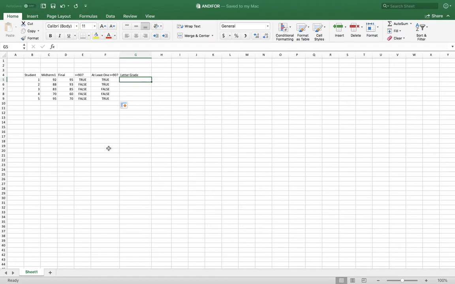First, because we know that we want outputs other than just true or false, we must begin with equals IF. Then, the first thing we want to check for is whether or not the student got an A. So we will use our first formula, which is AND, C5 greater than or equal to 90, D5 greater than or equal to 90. And now what do we want to be shown if this value is true? Because we want to assign an A, we put the letter A in quotations. Now what happens if this AND statement is false?